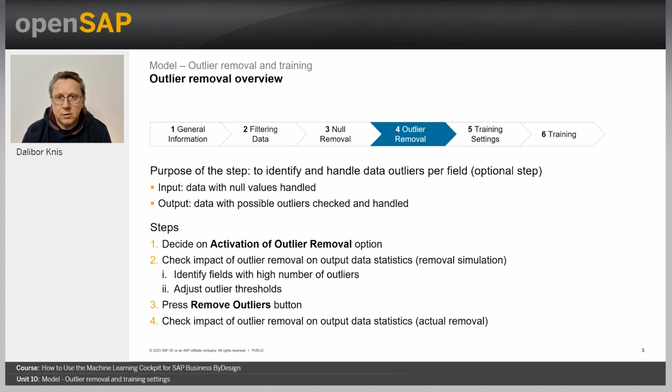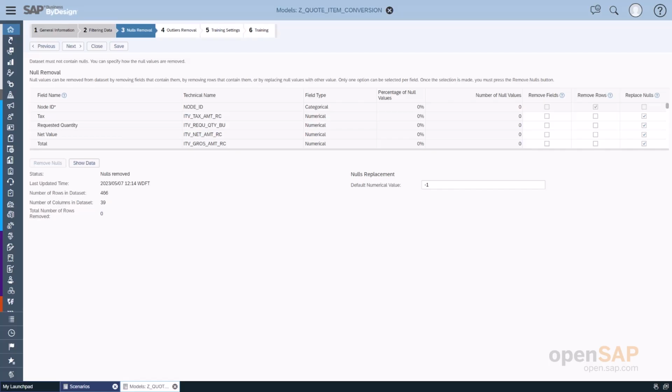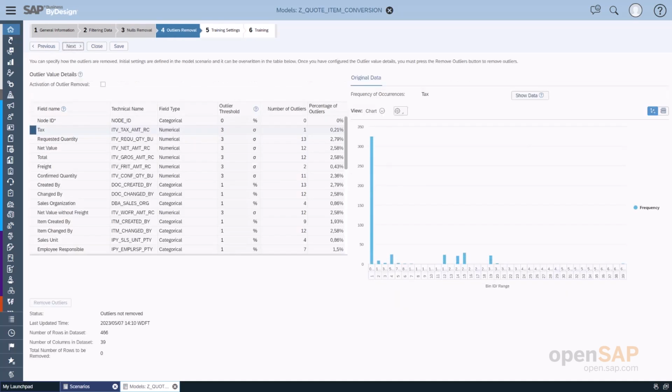Let's go and try it out. In the previous unit, we stopped in the null removal step after all nulls got handled. So we can go now to the next step. In the outlier removal screen, we can see again the breadcrumb indicator moved. But this time, the next button in the navigation toolbar is enabled. So if you want, we can go to the next step without doing any outlier handling.